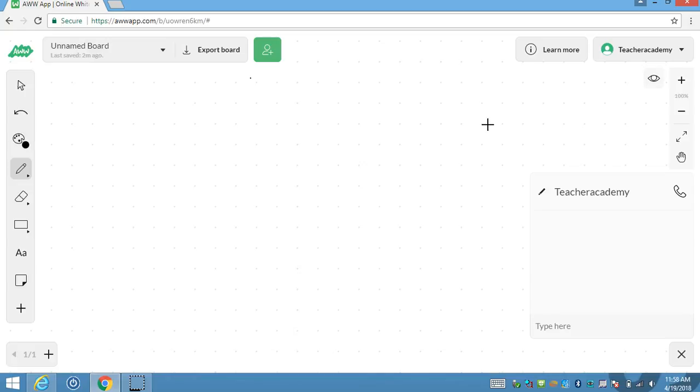This can be incorporated in all subjects, but I feel that it can really be used in math because it would make it really easy to demonstrate math problems on here since you can draw whatever you want on here.